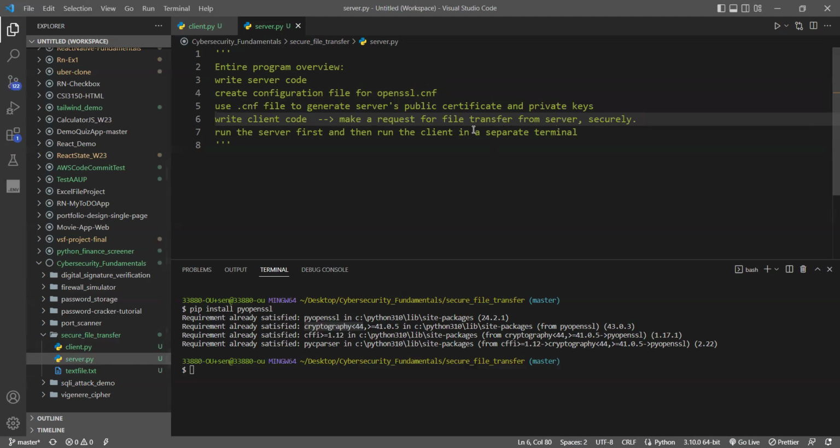All right, so we run the server first, and we can say in a separate terminal, and then run the client in a separate terminal. Okay, so we need essentially two terminals side by side in order to get this thing to operate, right? Because these are two different entities, they're simulating two different systems, but implemented on the same computer.